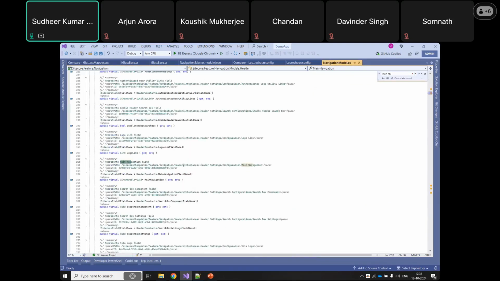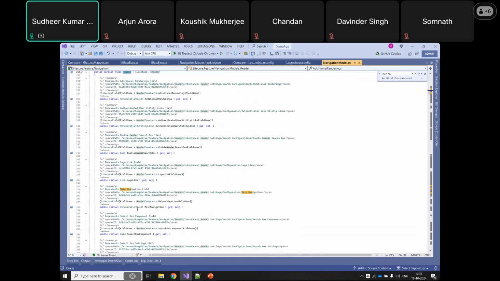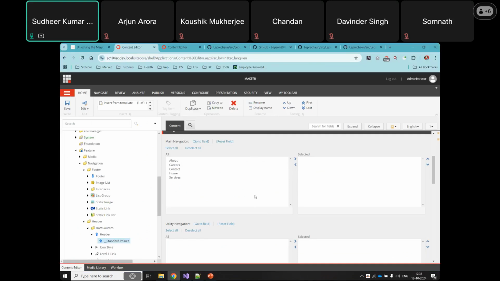So here in this header, this is a header template. In it I have a navigation field. Here I am getting an IEnumerable of GUID. Why are we getting it? Because it is a multilist field. Usually for a multilist field, we will have a list of GUIDs.